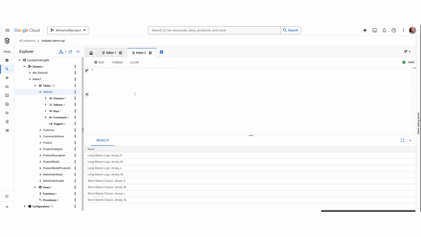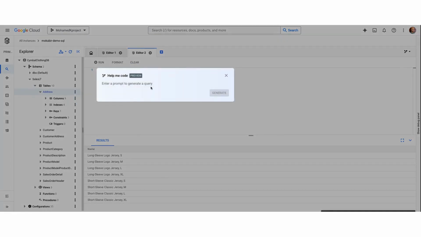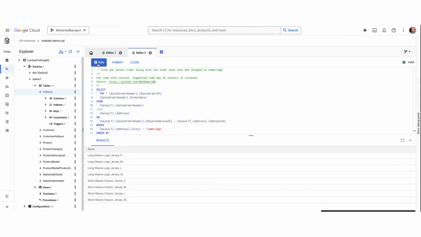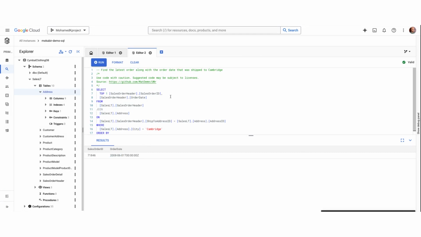So let me clear this, write a new prompt: find the latest order along with the order date that was shipped to Cambridge. And when I hit generate, it's going to write me a query. Once I insert that and hit run, I can see there was an order that was shipped to Cambridge in 2008. Clearly, we haven't done any sales for the last few years, and I'd ask my marketing team to go and run some campaigns in Cambridge.